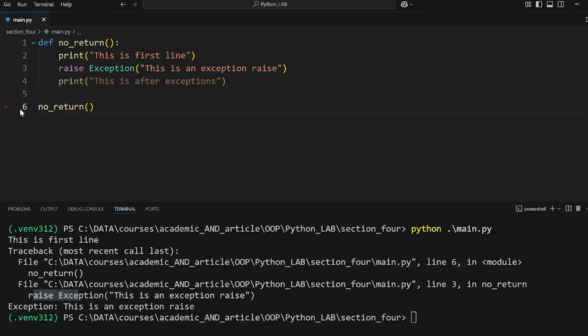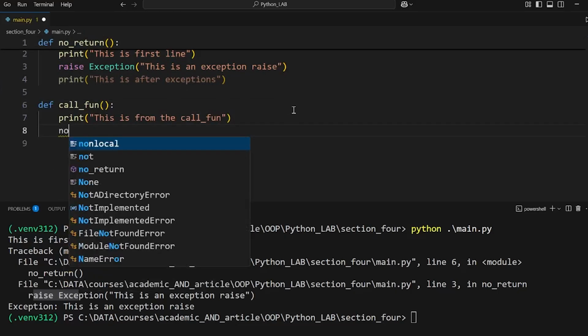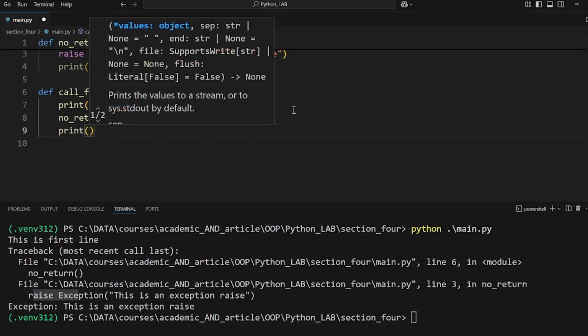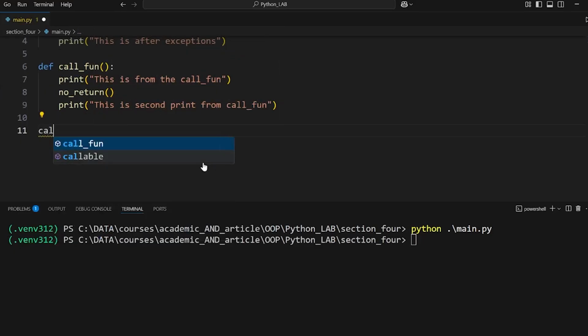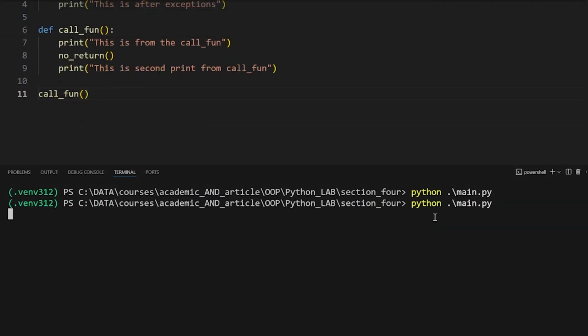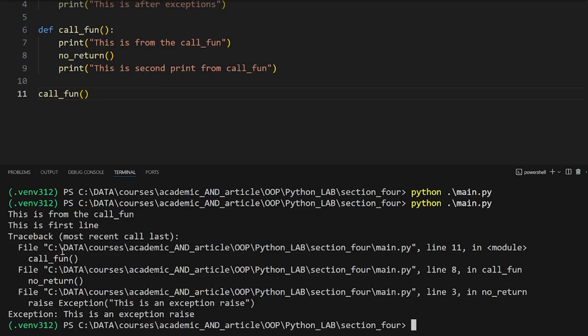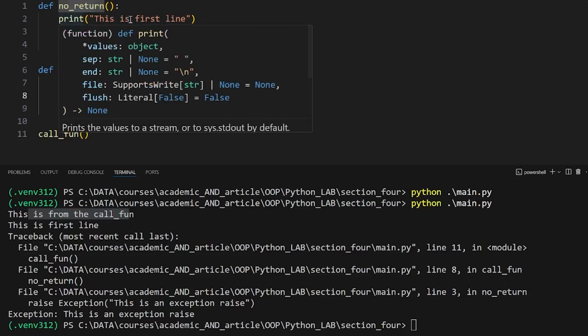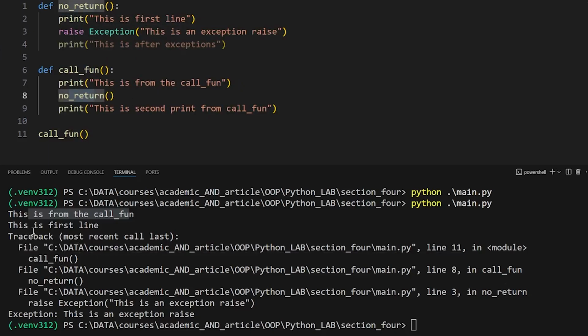What I'm trying to say here, let's add one more function, and then I'm going to call the no return function, and after that let's make a print line here. Now if I call this function and run again, watch carefully what will happen. Now this is from the call function, so because I just called this function, this will be printed. Now it goes to no return. Now in no return, it will print this is the first line that just happened here, and then the exception occurred and everything stopped from there.